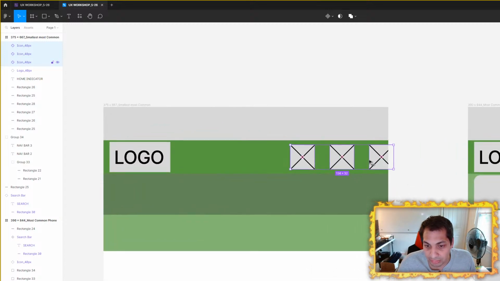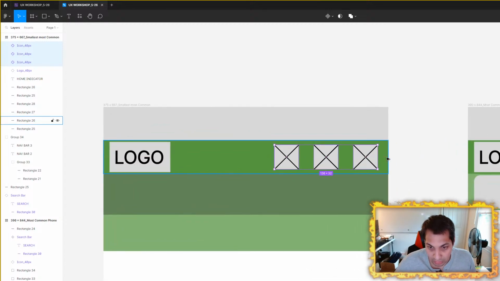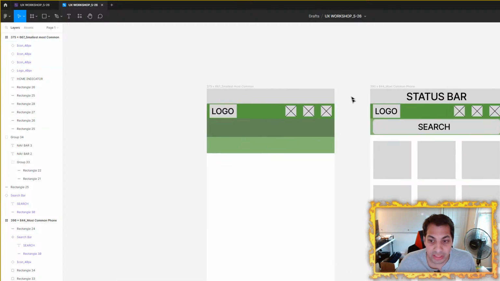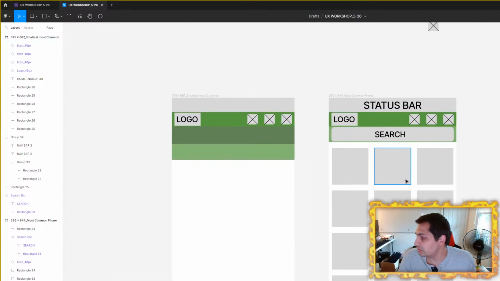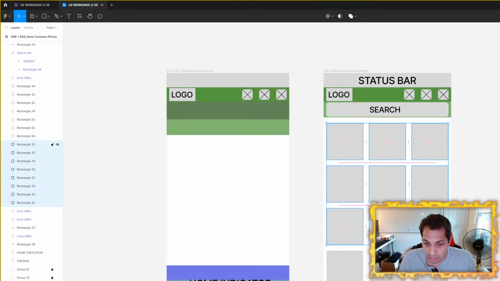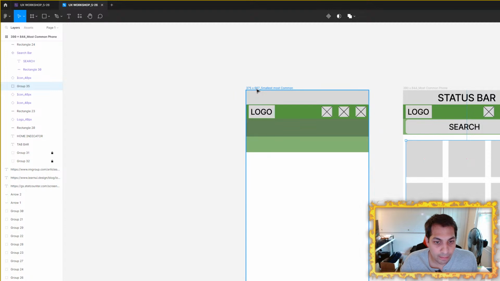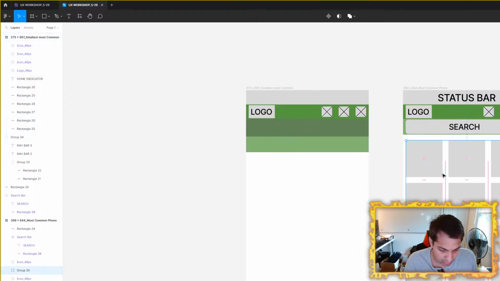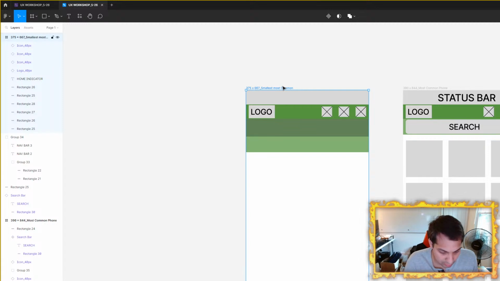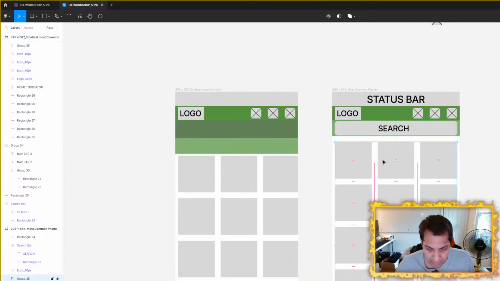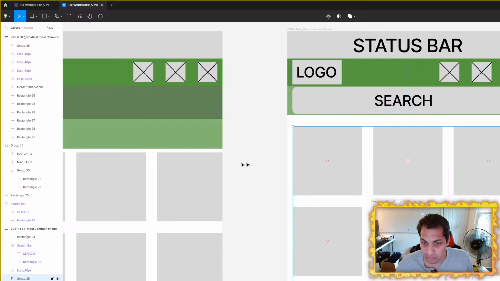Man, I love Figma. I love Figma so much. So we can see that this is perfect. It's still going to work. We're going to lose quite a bit of space here, just to put in perspective. Now the distance from here to here, that's not bad.